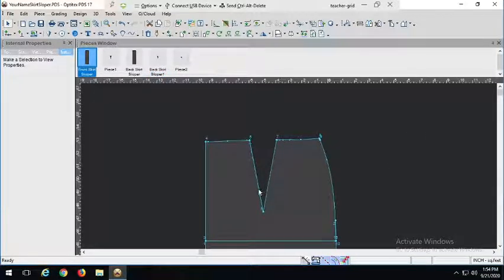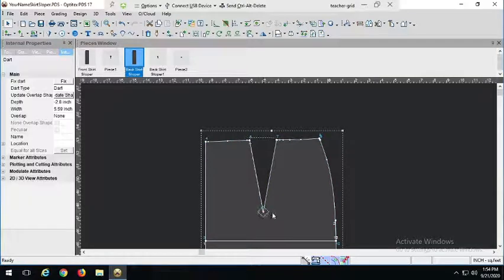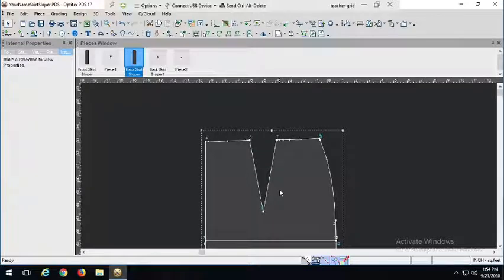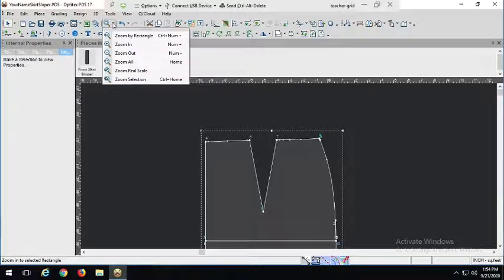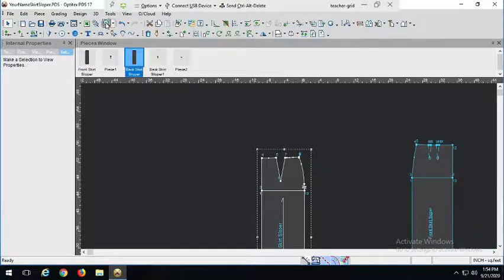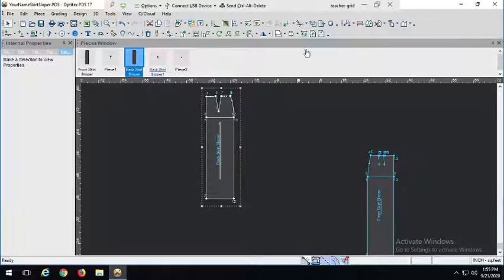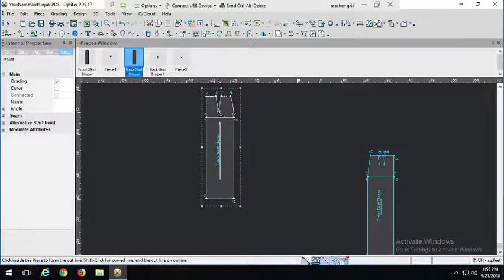Now sometimes bits of your darts remain hidden. See, if I click it, it's highlighting the dart. So just to keep clean, make sure that you delete all remaining parts of your dart. Okay, now I'm going to zoom out a little bit because we're going to create the rest of our princess seam, which is very simply done by cutting from the tip of the dart down to the hem.